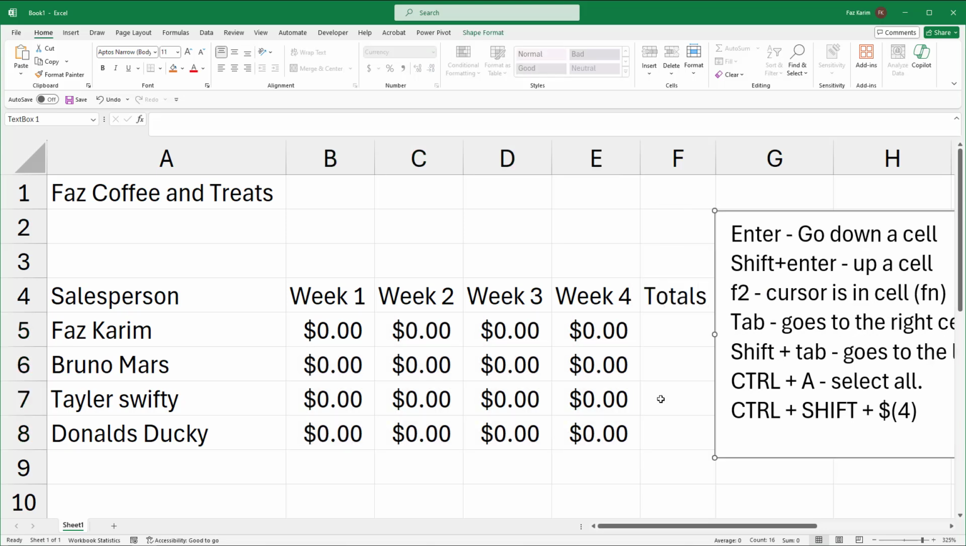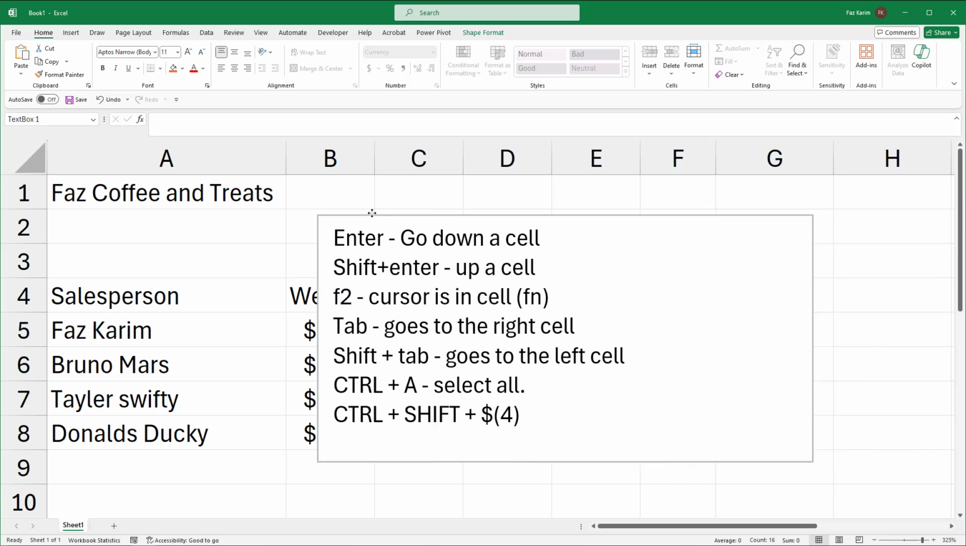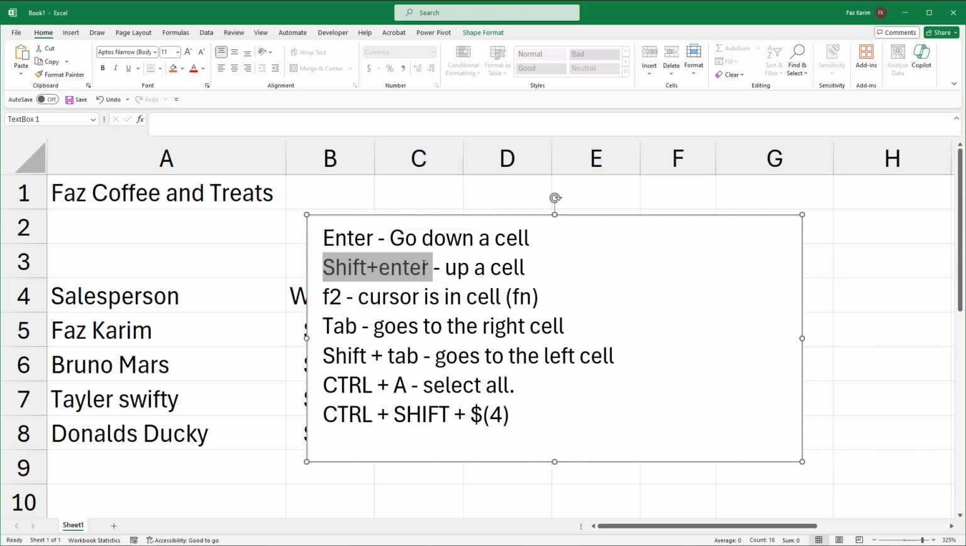Before you move on to the next video, try to nail in some of these shortcuts we've covered. The Enter, Shift Enter, F2 if you need to make any edits, Tab, Shift Tab, Control A, and Control Shift with the $ sign for currency formatting. When you're done, go ahead and come back and we'll continue on further.